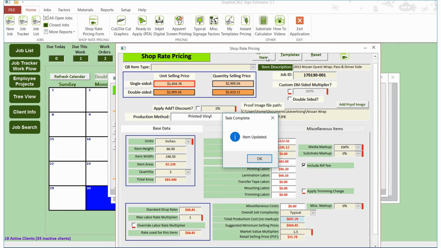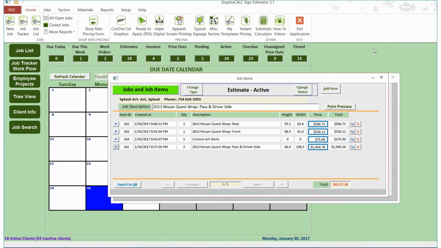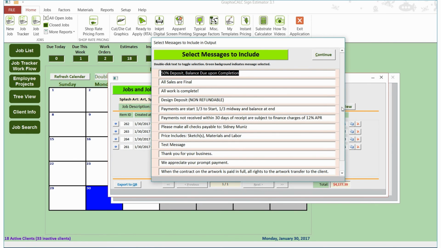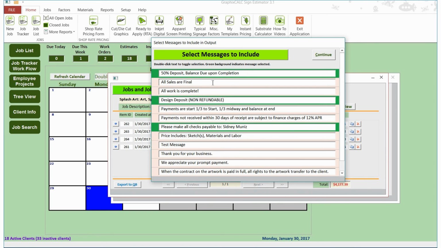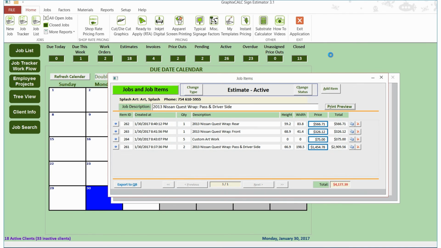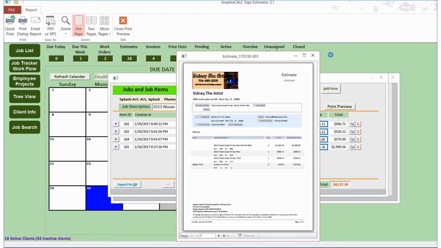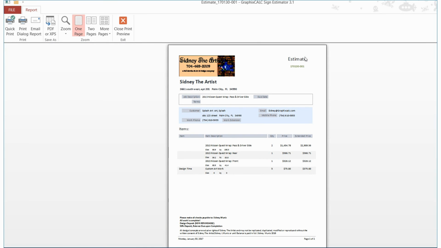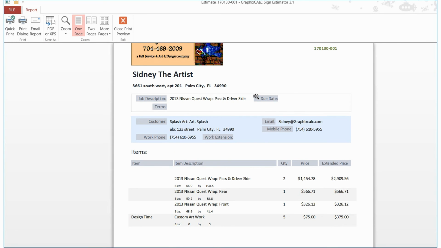Update item. Okay. Now let's go to print preview. Make the check payable to me. 50% design deposit, non-refundable. I do not return deposits for design work. Hit continue. I'm going to blow this up a little bit here, and I'm going to enlarge it. We don't have all the detail in here, but we have enough inside here. So now you can see you have two sides. You can see that you have the rear. You can see that you have the front. You have custom artwork.